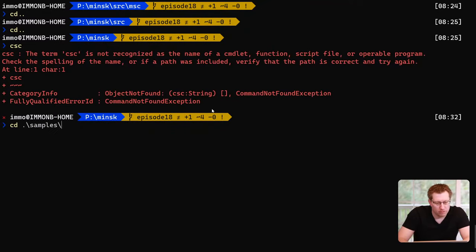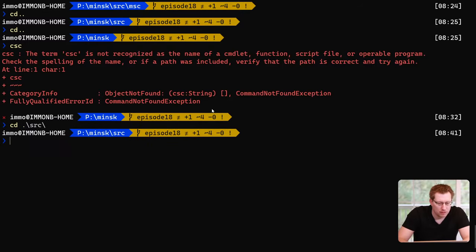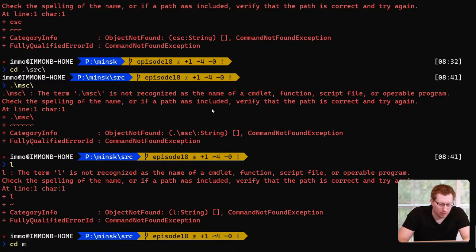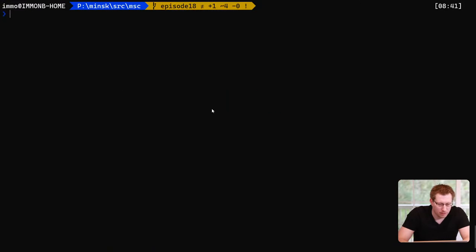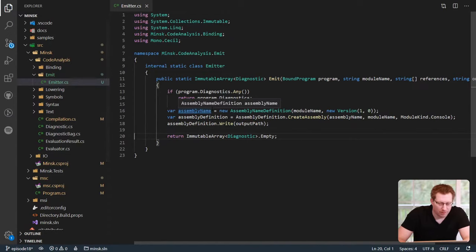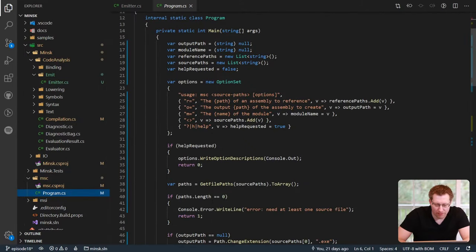All right, now let's go to our compiler, source MSC. What? No. CD MSC. I'm really not good at typing today. CD MSC. And then we can say dotnet run. Hopefully this will work. Okay, this has worked fantastically. Okay, so this is clearly not working. So what is the problem? I suspect the problem is I need to do these guys here.